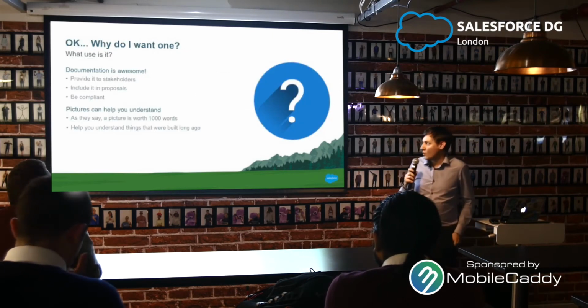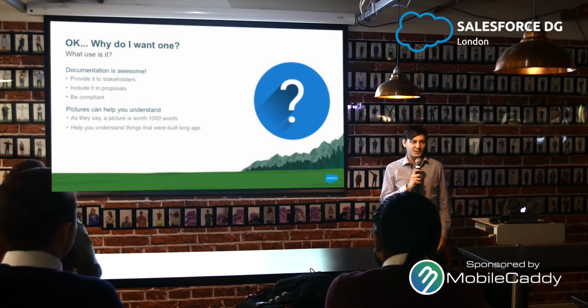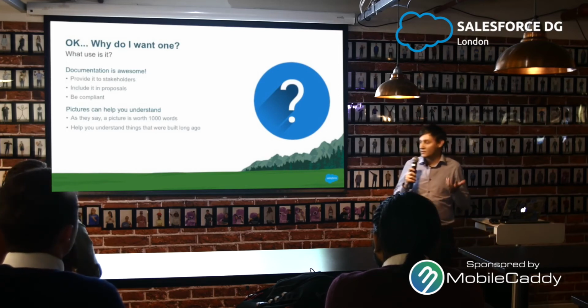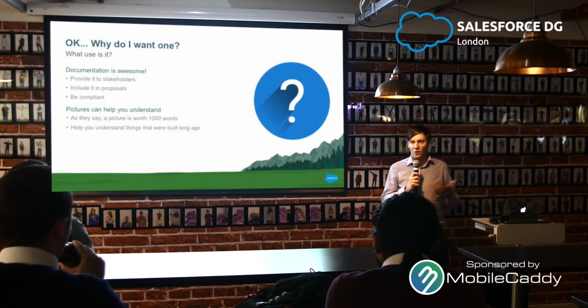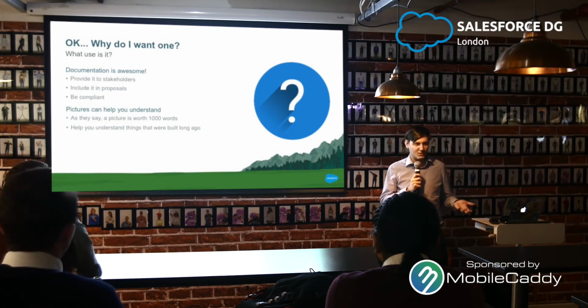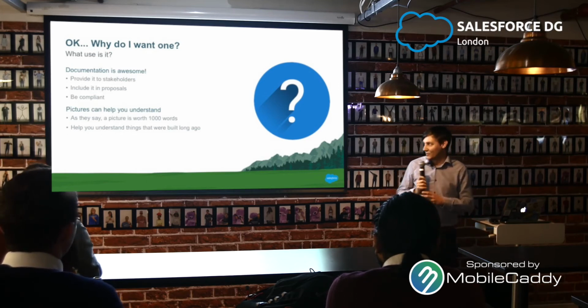So why do I want one? Having documentation of your system is awesome. It's something you can provide to stakeholders. It's something that you can reference yourself later on. Maybe you built something and you go to look back in a few years' time or a few months' time and wonder what was that I actually built? I'm sure we've all been there.